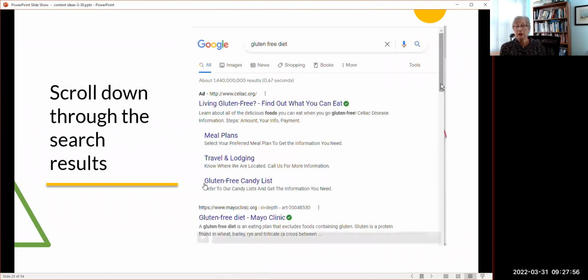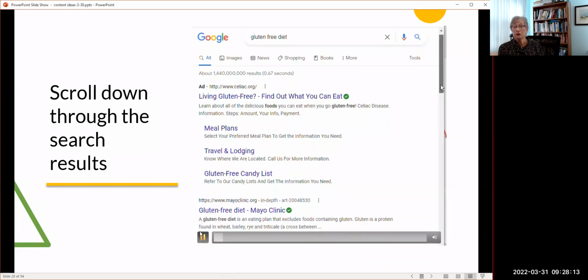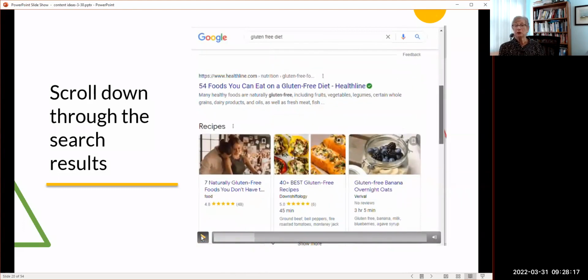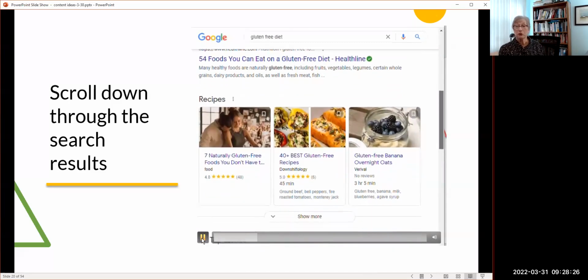Then if you scroll down even further, you can see more about what Google is finding that people are searching for. And if a lot of people are searching for it, it's what should be on your site. Let me get back here. So for instance, as you scroll down here, Google was showing you picture recipes. So you might want gluten-free recipes on your site because people are searching for them.